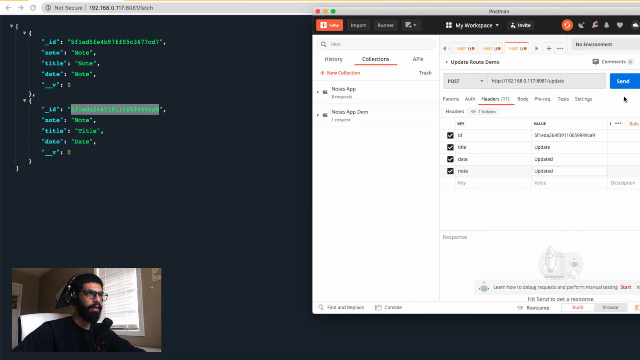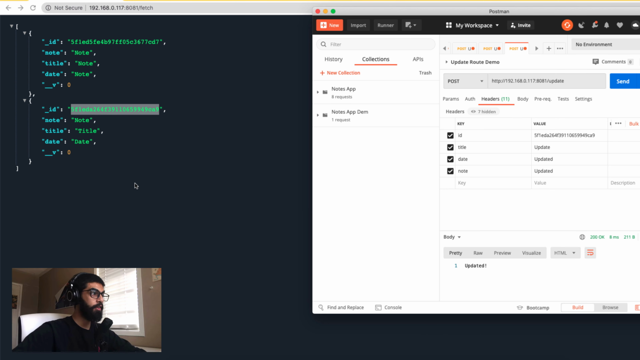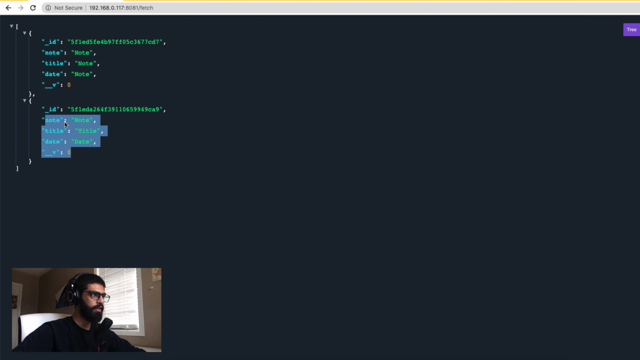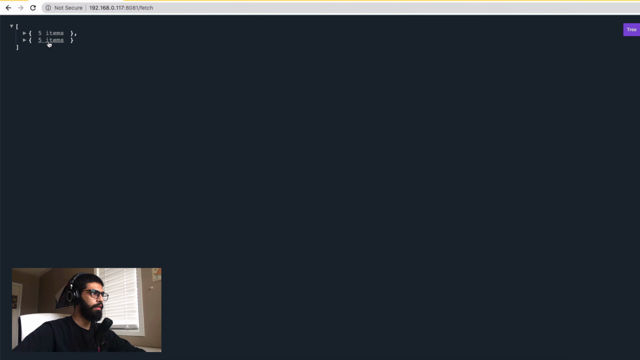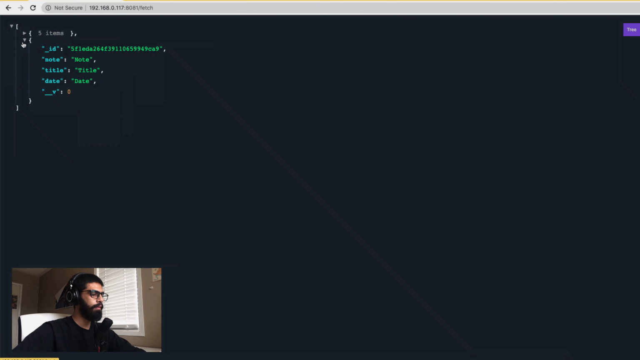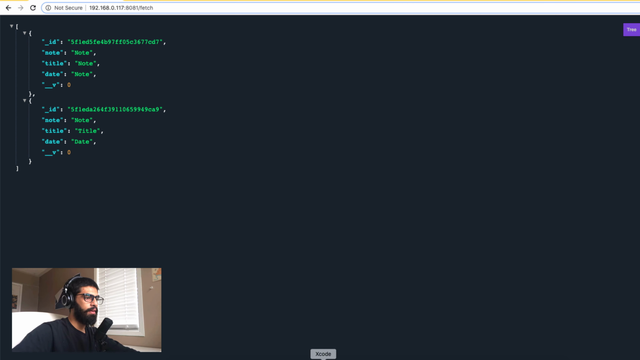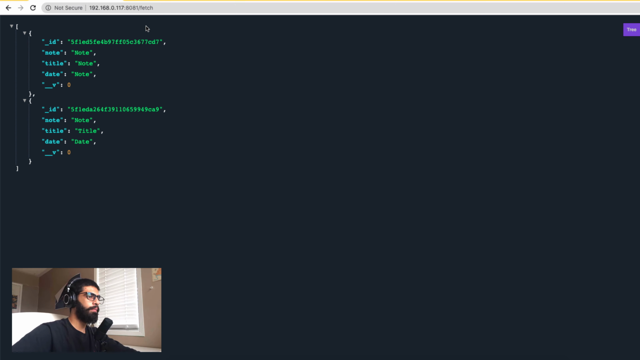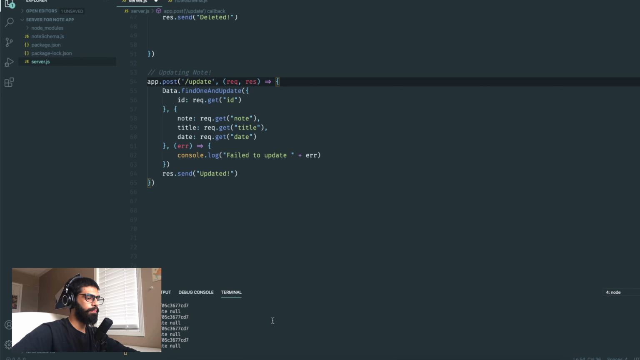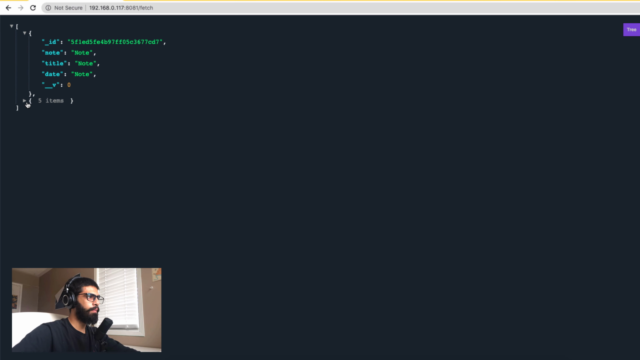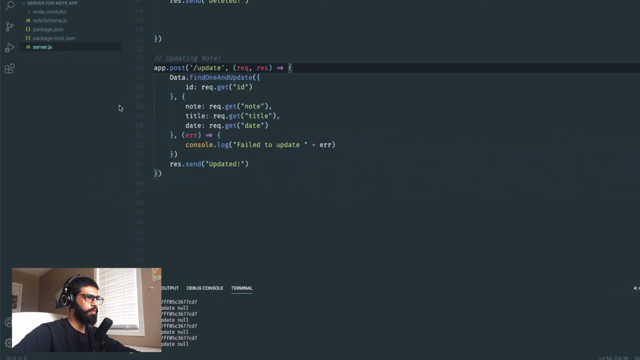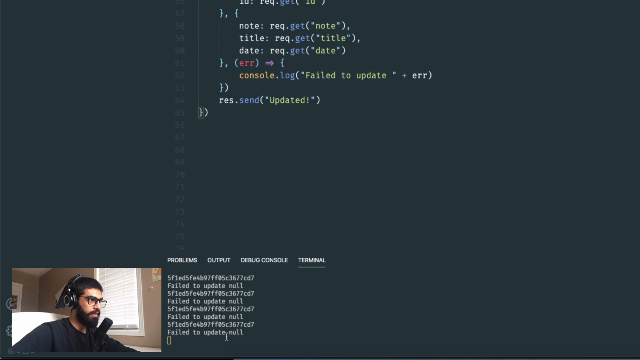And I'm going to run my request. I'm going to click send, and it says updated down here. So if I refresh this page, this note should have turned into updated, but this note should stay the exact same. So I refresh, and if I send that, I actually run into an error. I click send, and you can see it's not updating over here, because the data is still the same. So I go back into my file, and I actually see it said failed to update null.